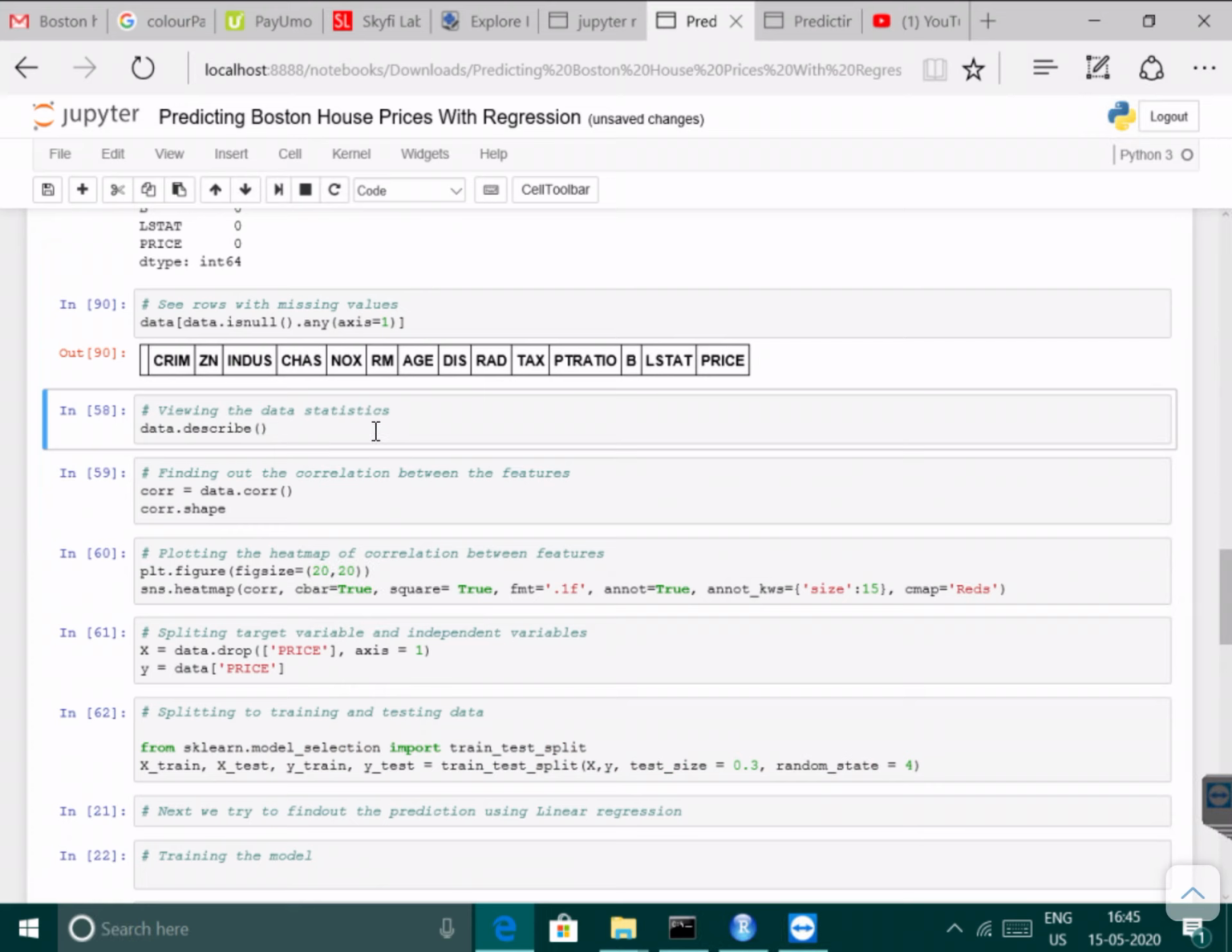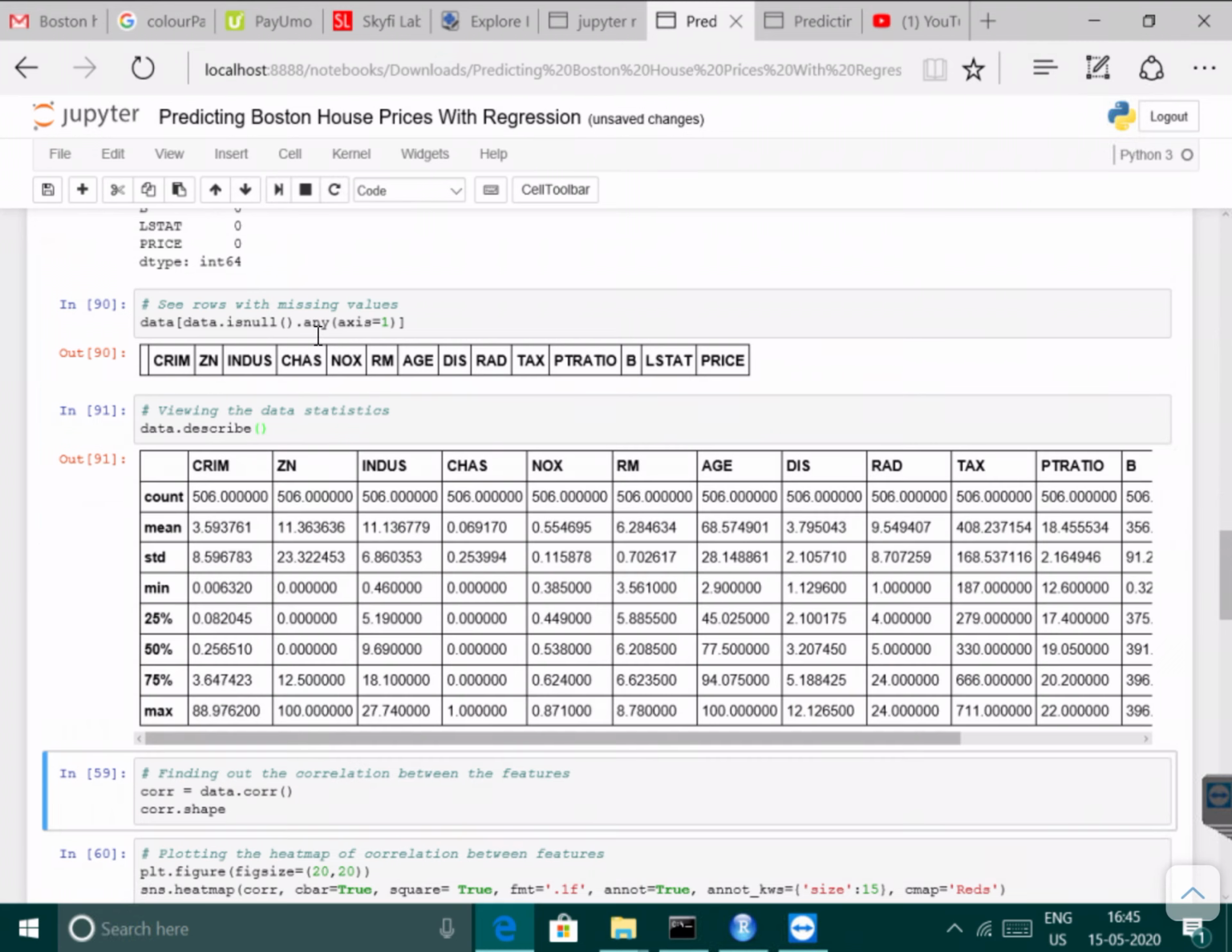Viewing the data statistics using the describe function. So that means it contains the count, the number of records. Mean means the average over the crime. The std represents the standard deviation, min represents the minimum value, max represents the maximum value, and 25%, 50% is the median, 25% is the first quartile, 50% the second quartile, and 75% the third quartile values.